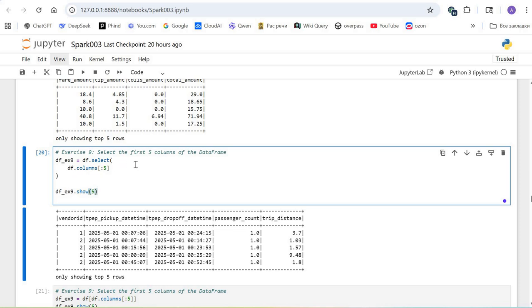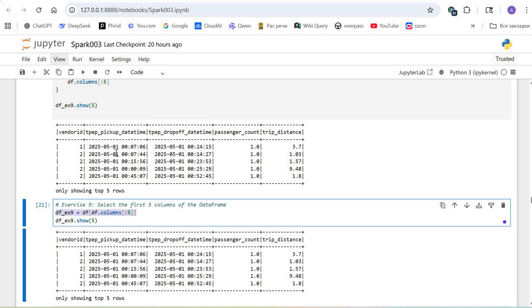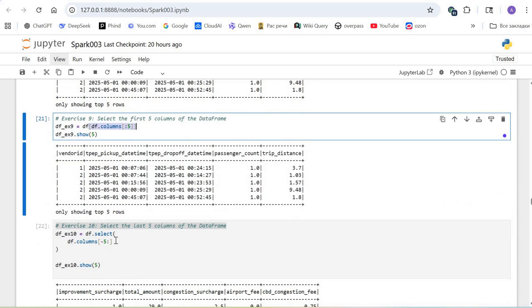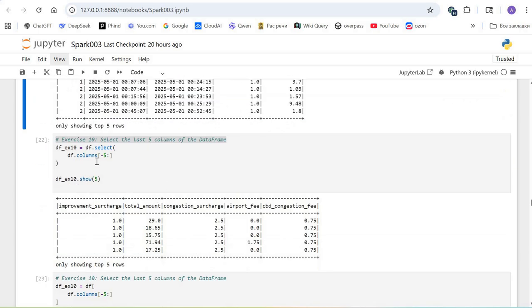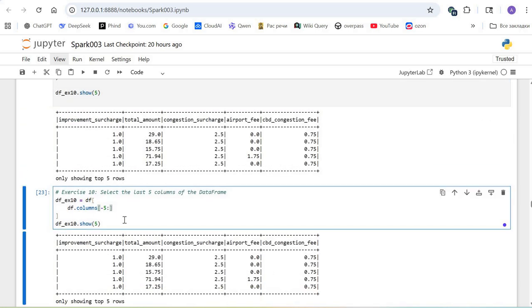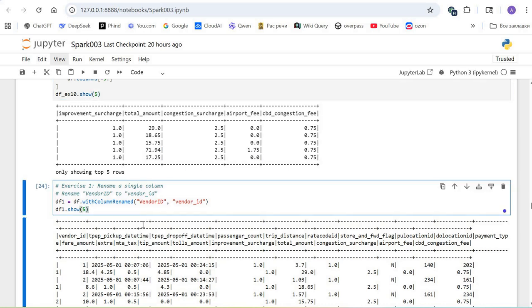Selecting last 5 columns, you simply take same Spark frame and take first 5 columns, or you can do it this way. So you can do it via select, or you can do it via brackets. The result is the same. This is selecting last 5 columns, again via select or via brackets. The result is the same. Okay, next is about adding columns.